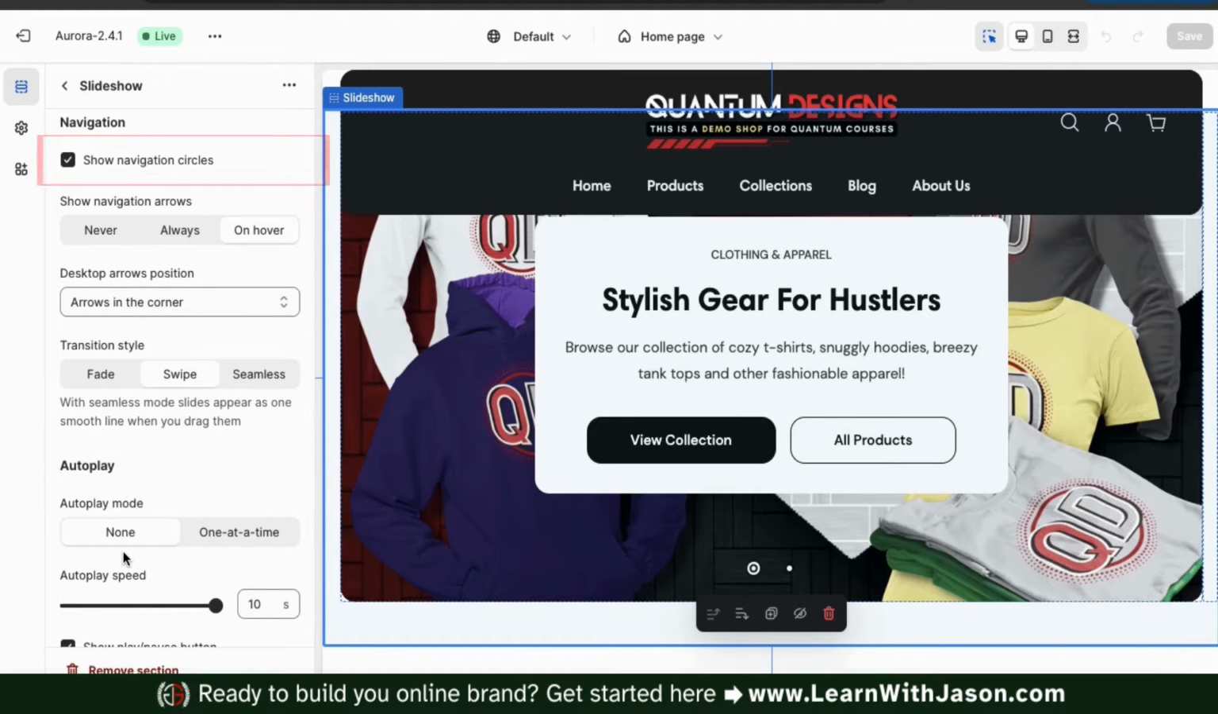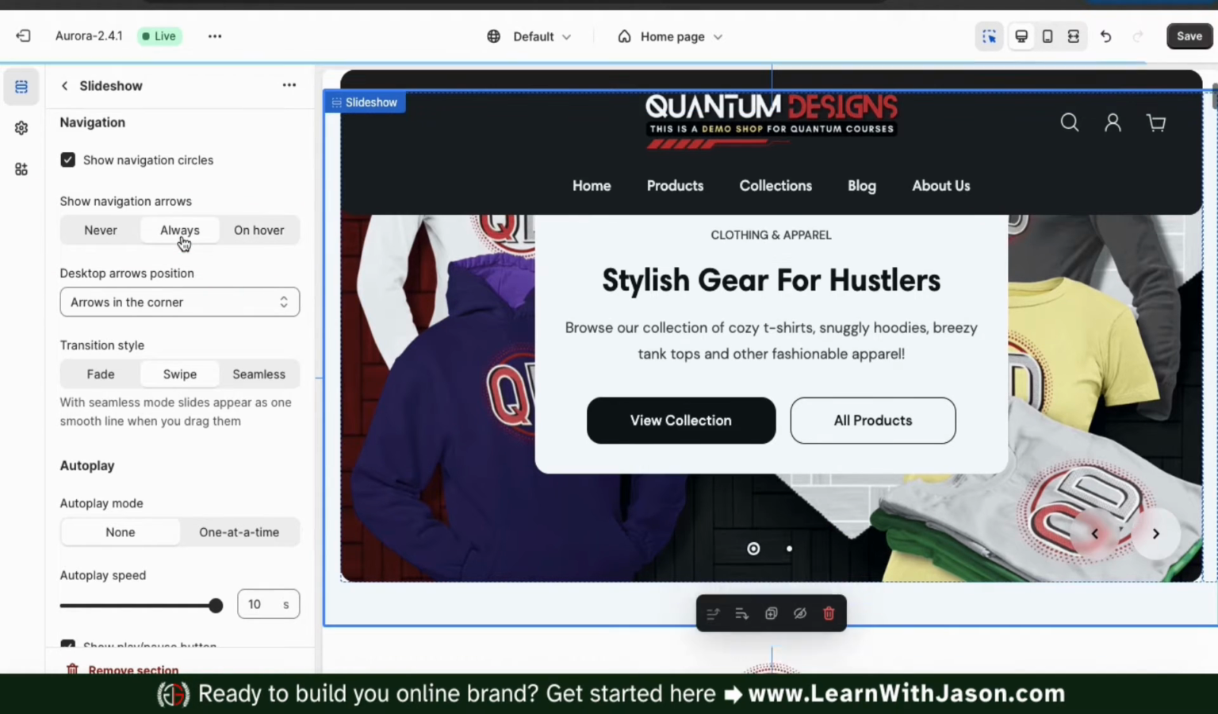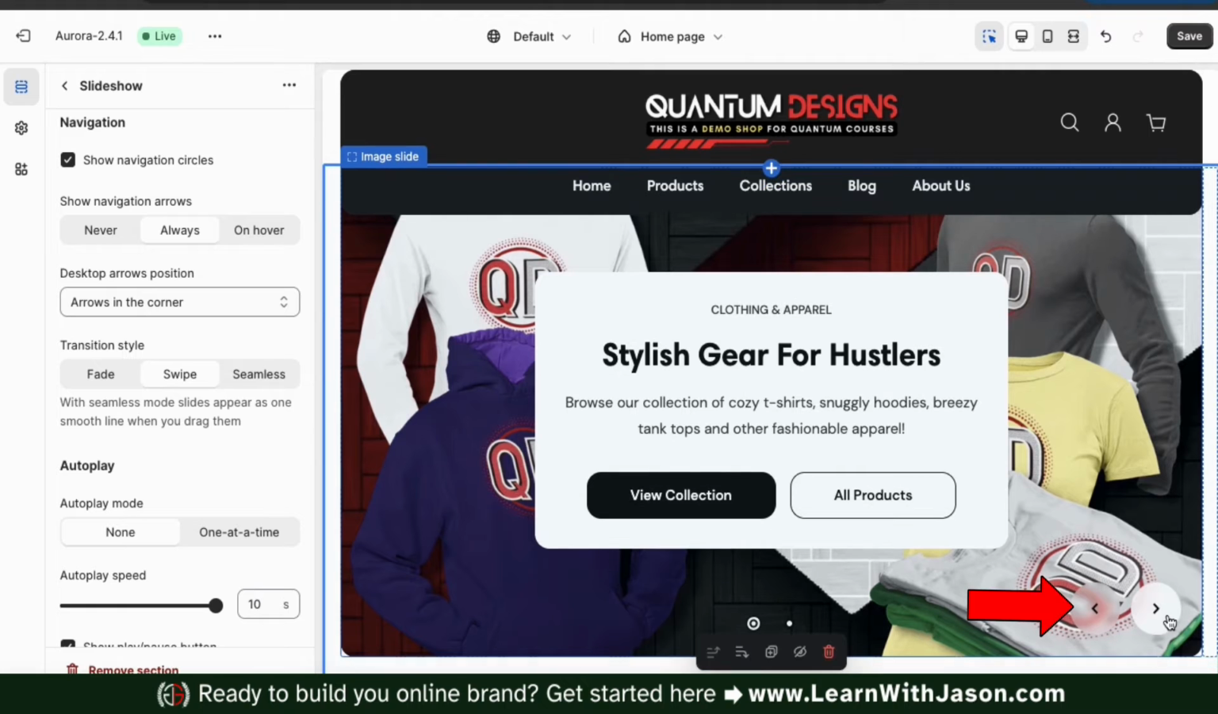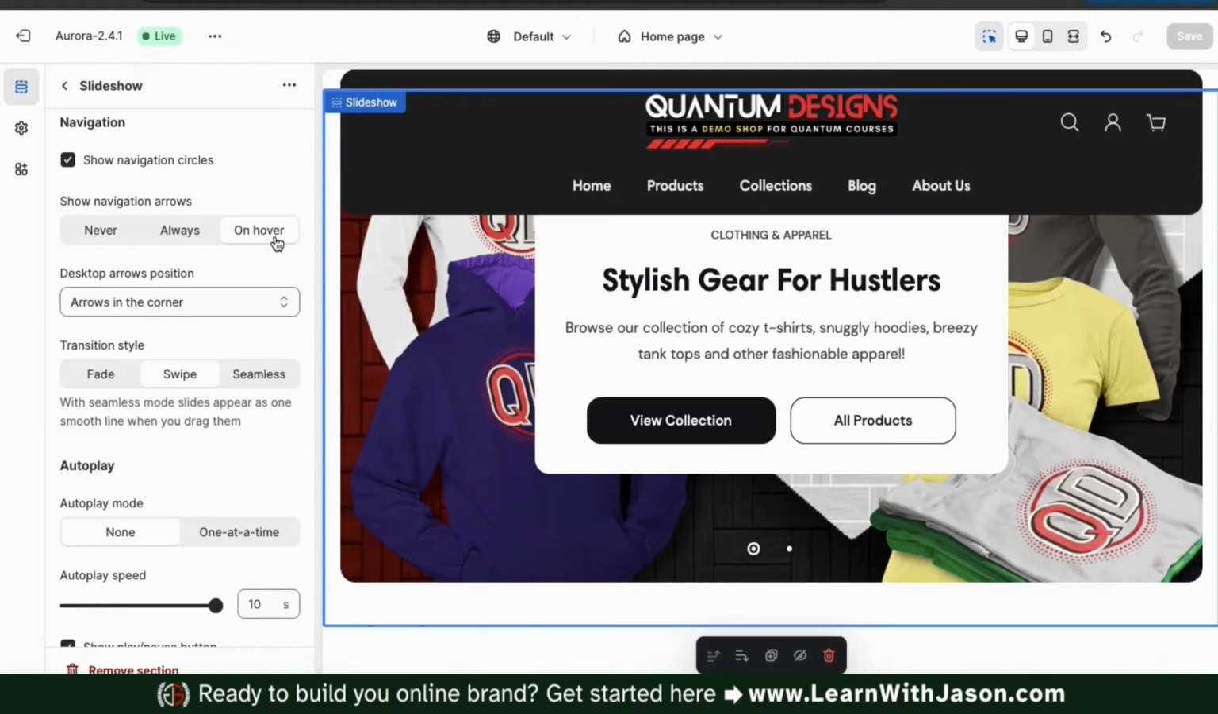At the top here, you can select to show your navigation circles. These are the icons that appear at the bottom of your slides that customers can use to navigate between them. Next, you can select how to display your navigation arrows. If you show your navigation arrows, they can be seen at the bottom right-hand side of your slides. You can select to never display them, always display them, or display them only on hover.